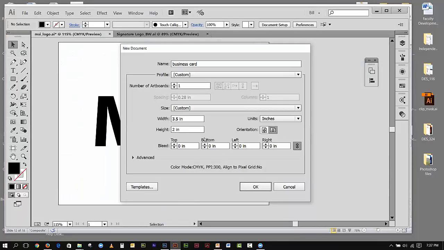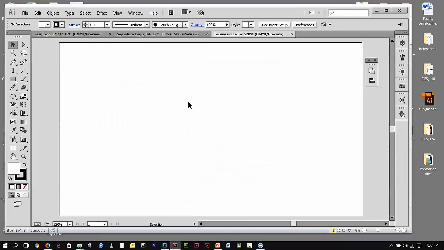All right, so now that I have this 3.5 by 2, this is important. I hit OK, and there you have it. There's your business card. That is exactly how I created my business card that I have in the PowerPoint presentation. So if you're going to make a business card, this is what you're going to do.